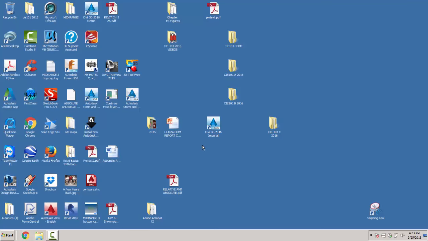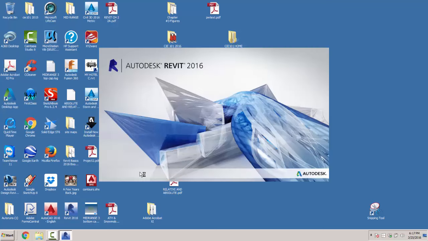So we're going to go ahead and open up our Revit 2016, and we're going to open up the drawing that we had started last week with the massing exercise in Chapter 2. We're going to continue in Chapter 2, starting on page 2-29.